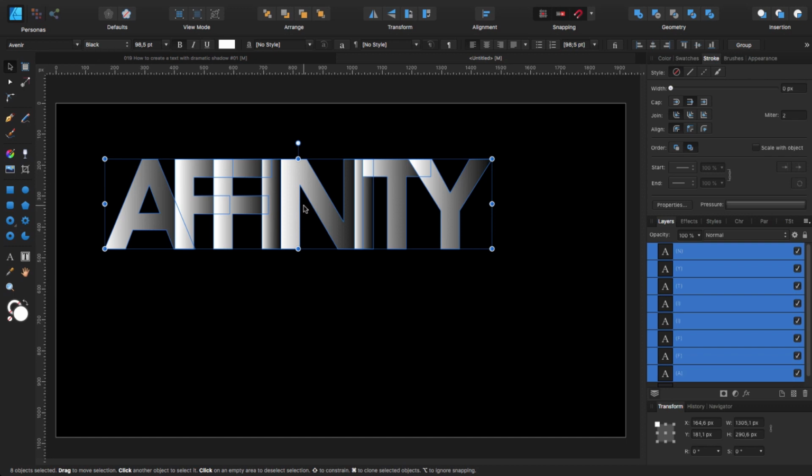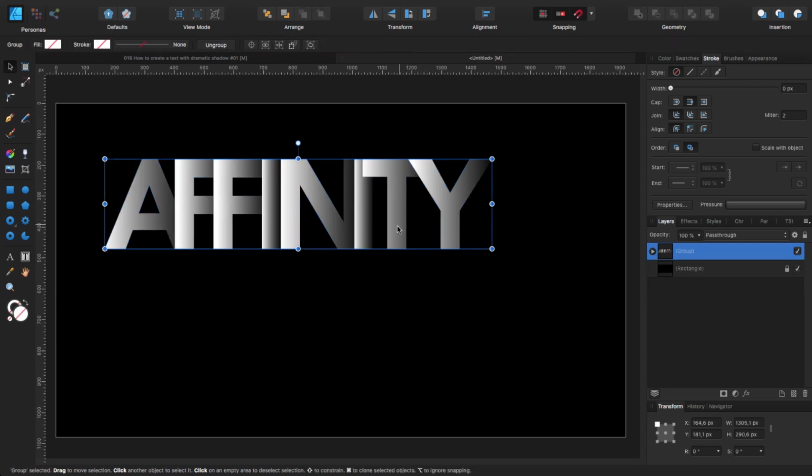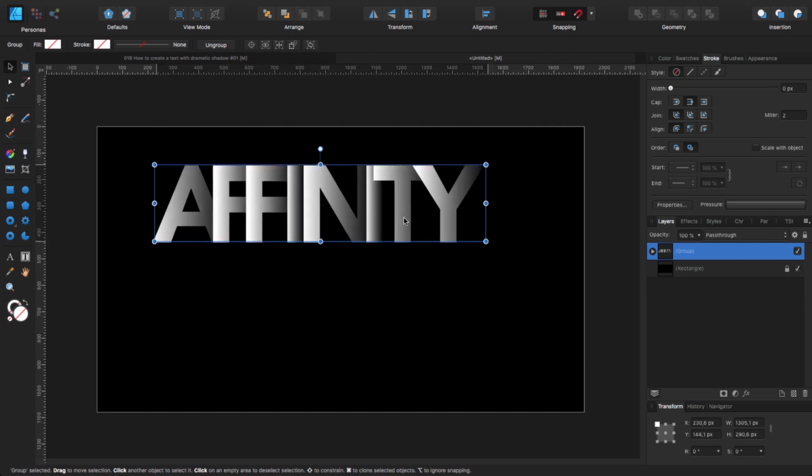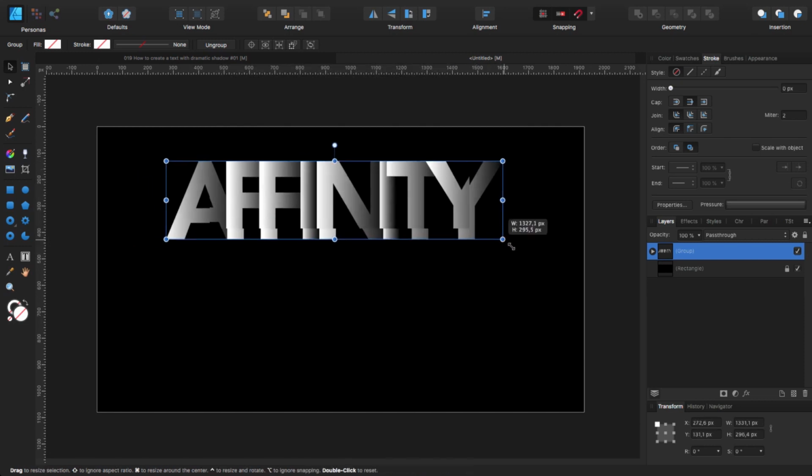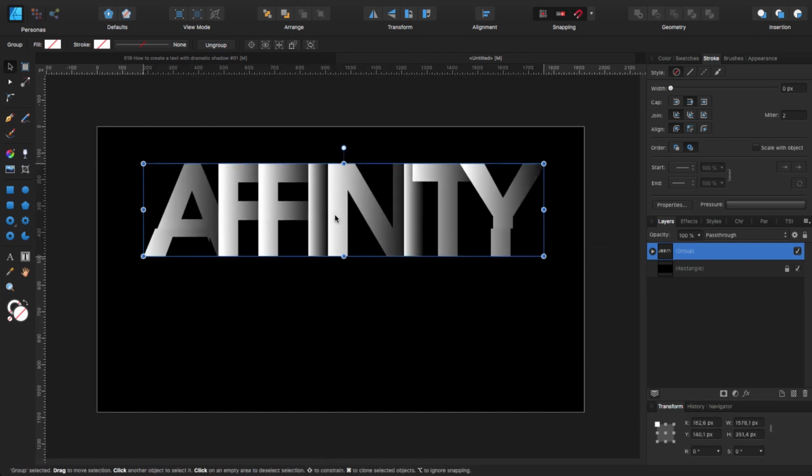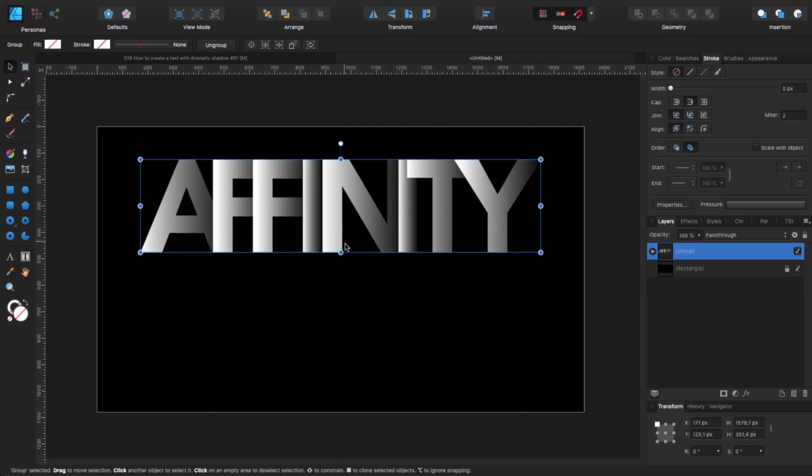Now that I got those ones, I'm going to group them, and now there is a group. We can put it somewhere there. I can make it a little bit bigger if you want. Perfect. Good. Now that we have this, we need to do the reflection, and this is also something that I did a little bit different.